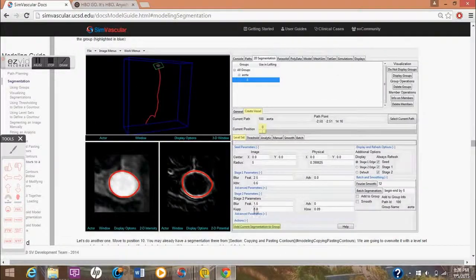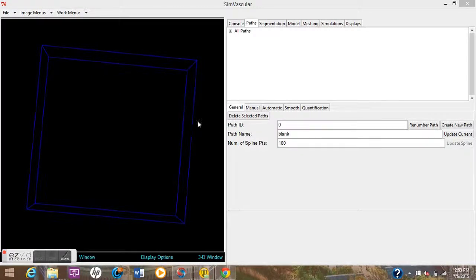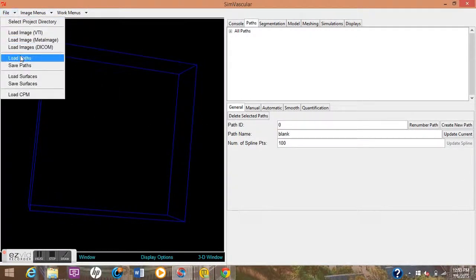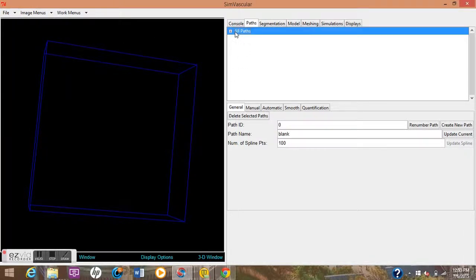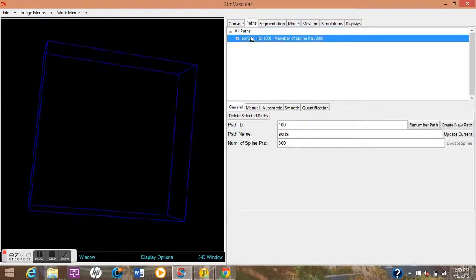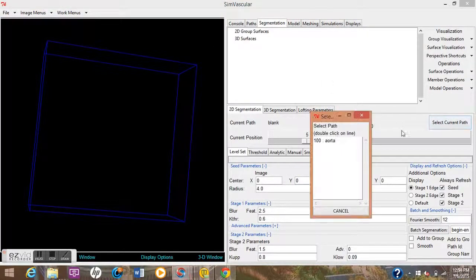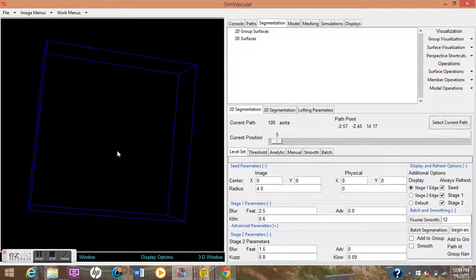So I'm going back to my helpful tutorial. It's a little different. It says add current segmentation to group, and there are groups up here. This was before I figured out how to add a group. So starting it over here, I'm going to show you this. There's my path. I've loaded my path, loaded my image. We're going into segmentation. We're going to select current path.